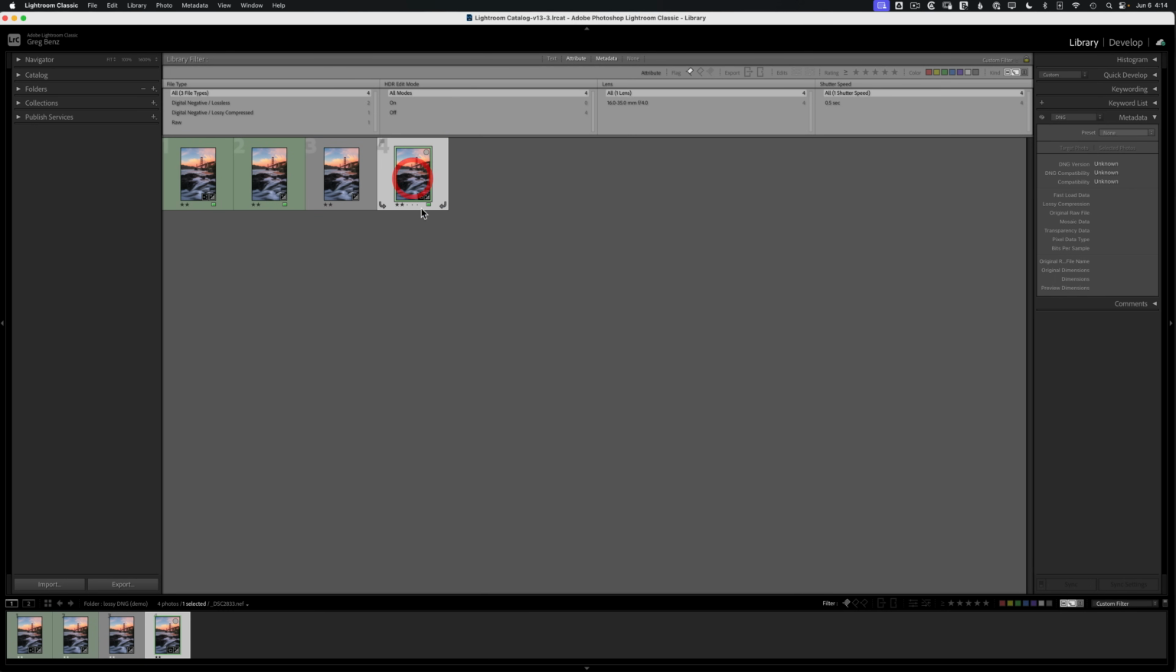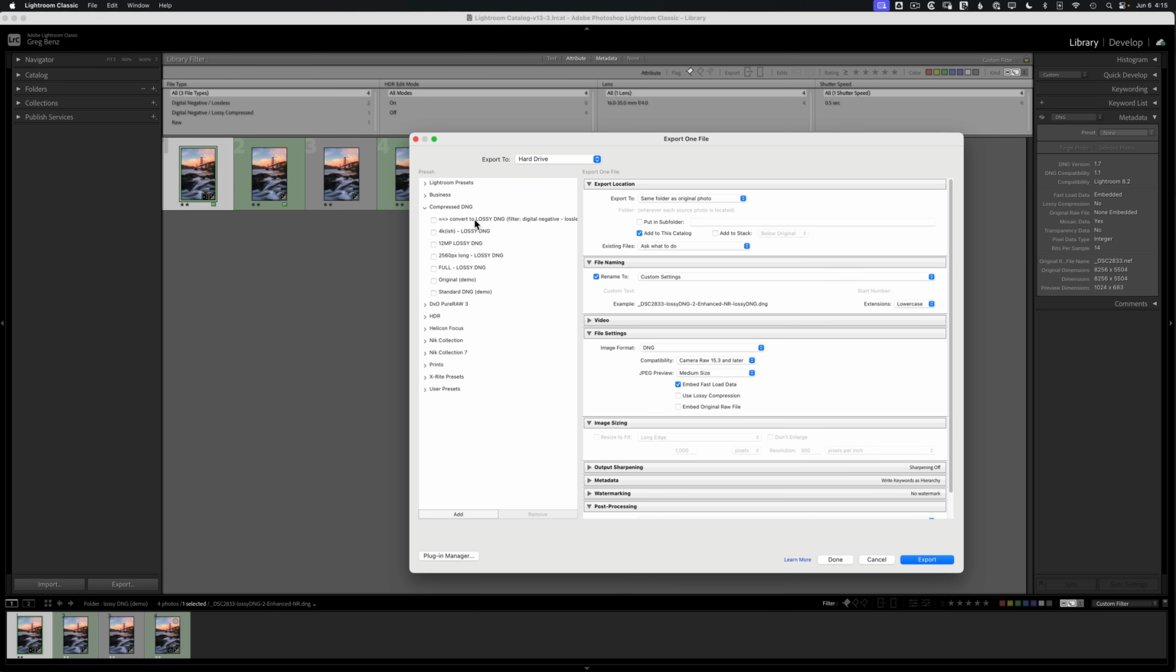So let's see here. This should be my new, where is it here? Is my enhanced version. So here's the one where I've done the noise reduction. It still shows the mosaic data. And then I can go right click or actually export and compress it. So go export. And I'm going to go to my convert to lossy DNG. So it's going to export to the same location, add to the catalog.